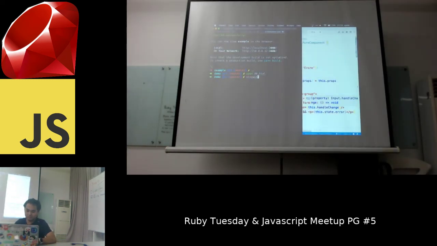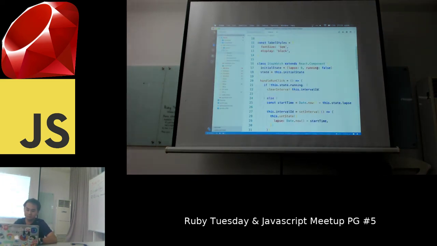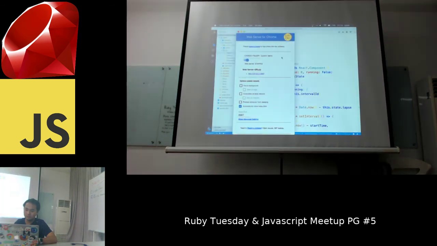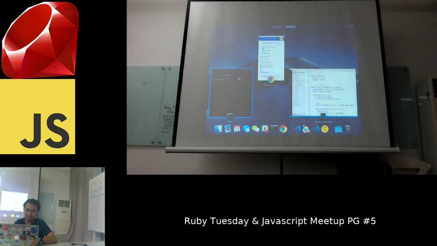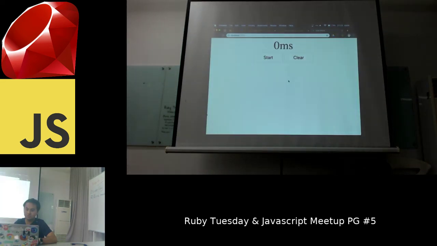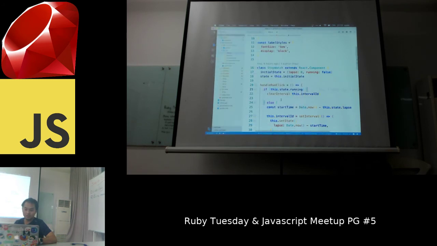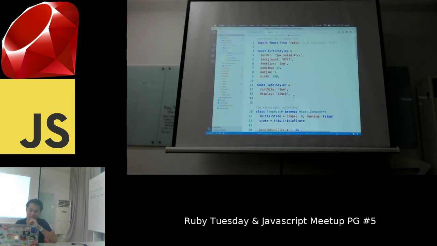Stopwatch. So this is a basic stopwatch that you can start, stop, and clear. And over here is basically some style. In the React way, we usually write everything inside JavaScript. So you can write it like this, and there are still a few ways to do the style as well.